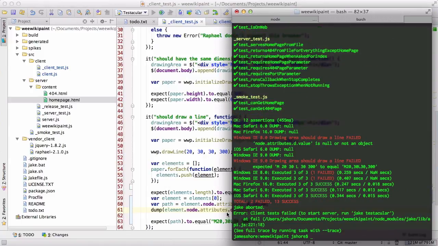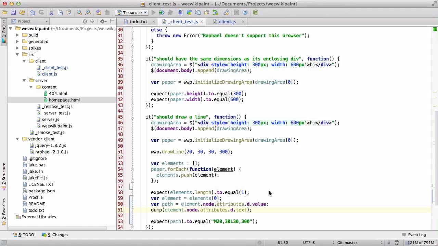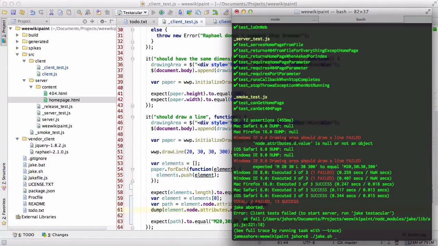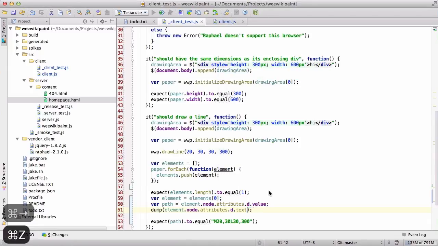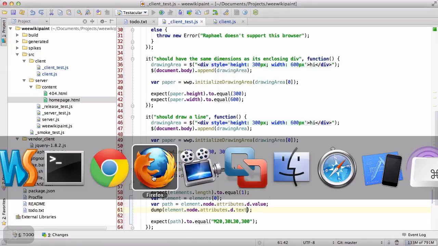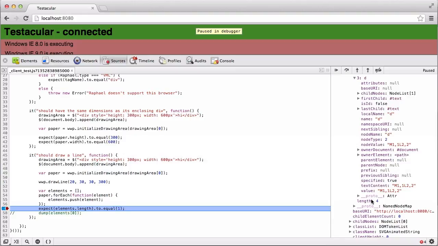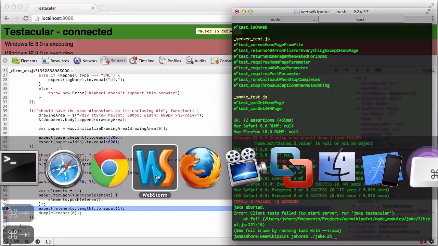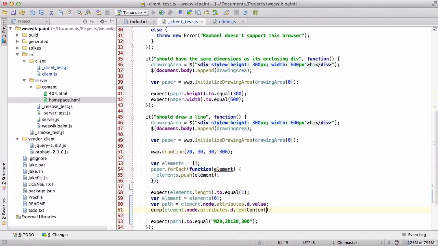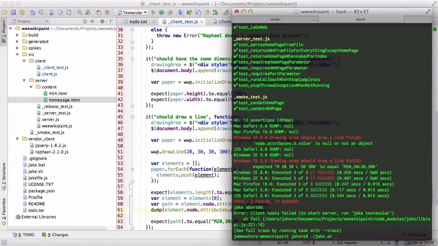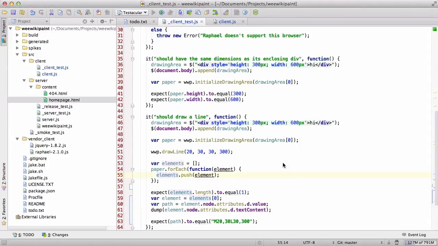It doesn't even exist. I must have done it wrong. No, it doesn't exist. Oh, it's text content. Yeah, same thing. Not helpful. All right.